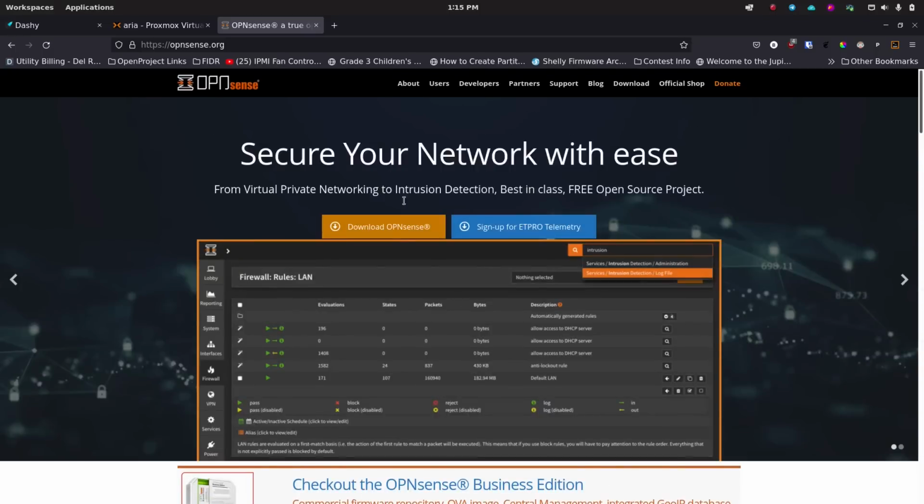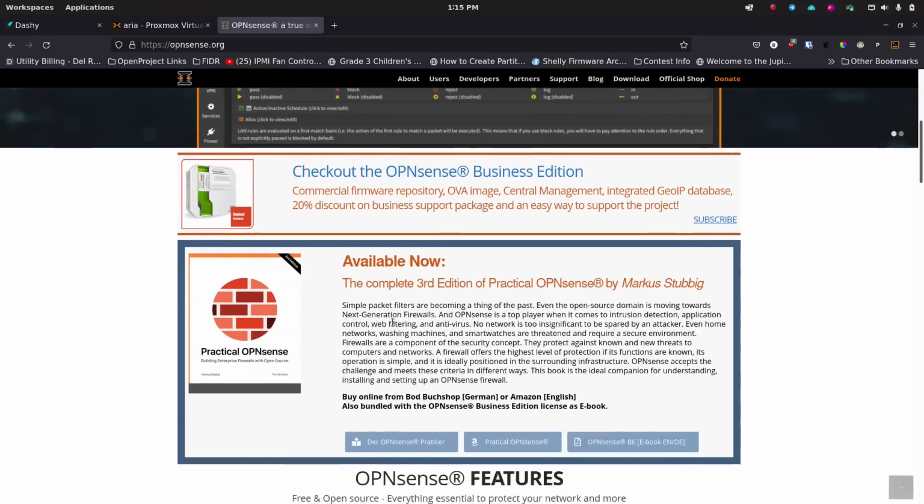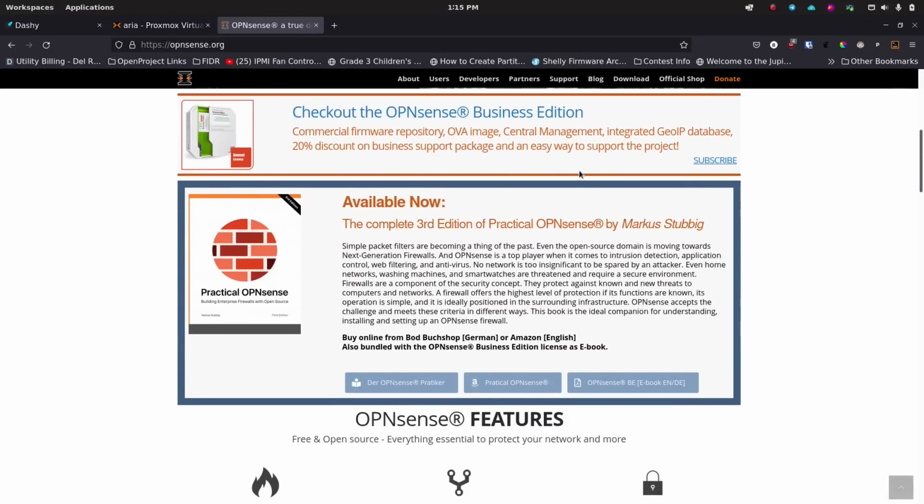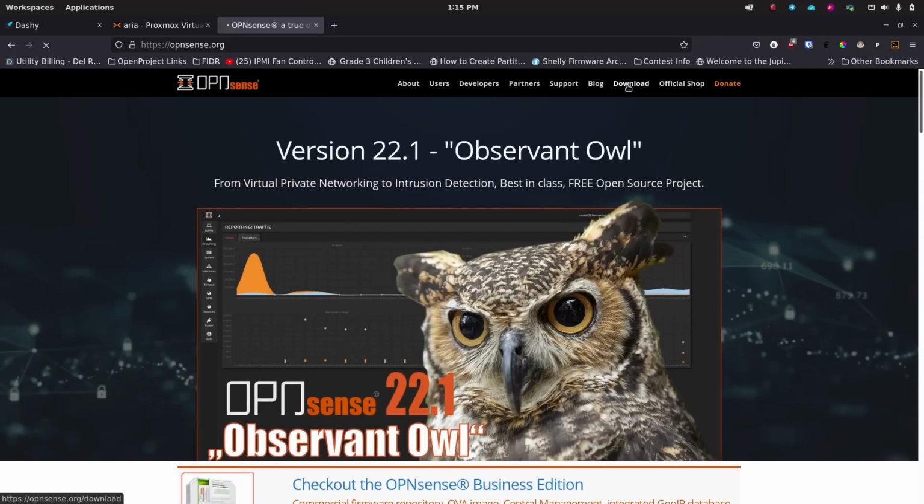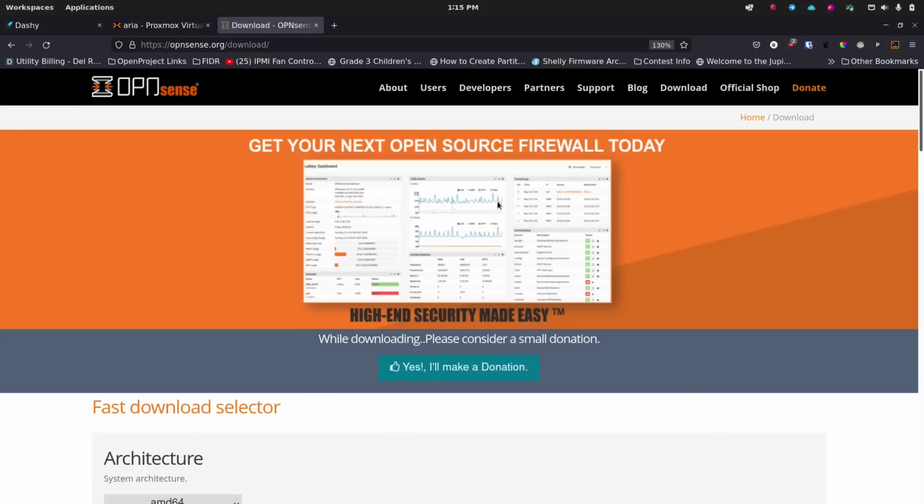The first part where the install will be dark because it's in a terminal, but after that, it's going to go to a light mode when we're looking at the web UI. So just be aware of that. If you jump over here to the download link, I'm just going to click on that, and I'm going to bring this up a little bit bigger.